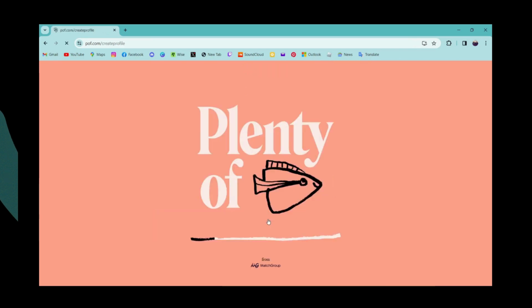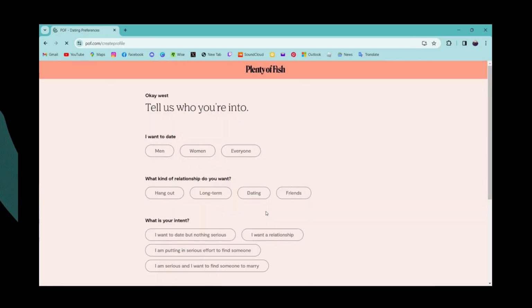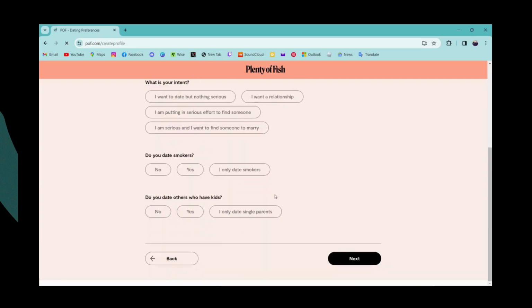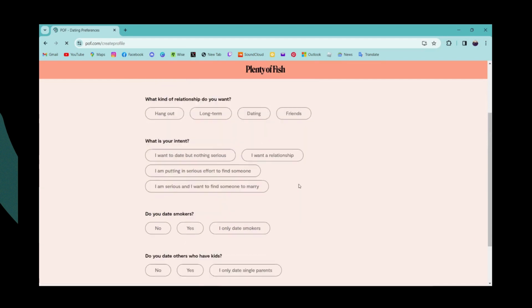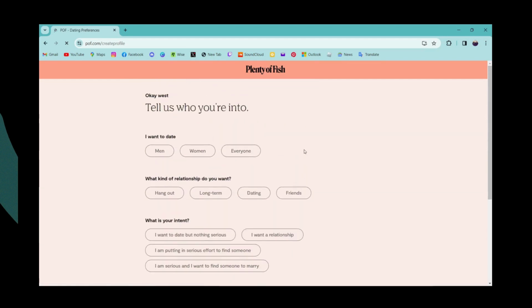Click on let's go. Now you can enter your information, you can give some intro, and then click on next. So that's how you create your account, and now you can simply choose these options and give some answers so that you can use your Plenty of Fish account.